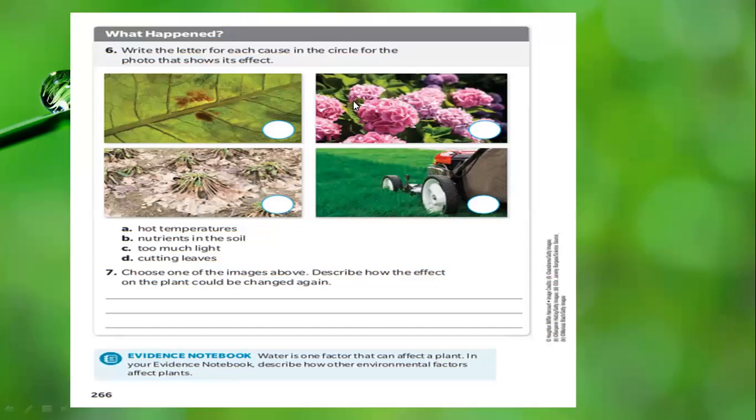Here we have those, what we can see. So are those effects or causes? We see effects. We have some effects and causes written down. We have to place the letter of each cause on its effect.